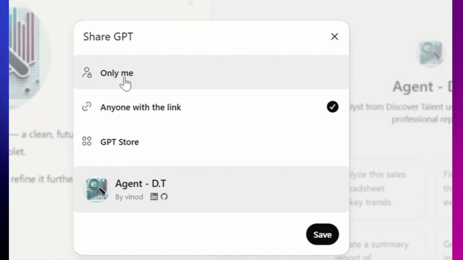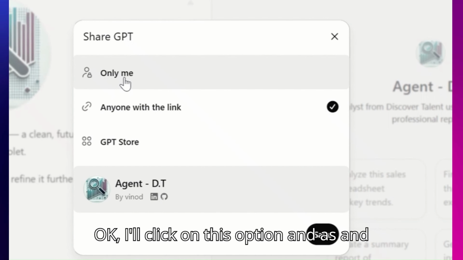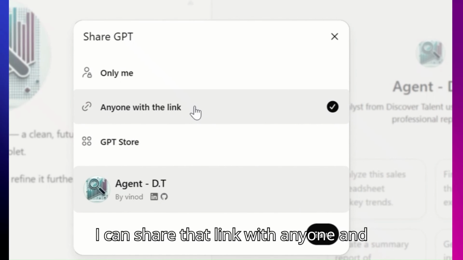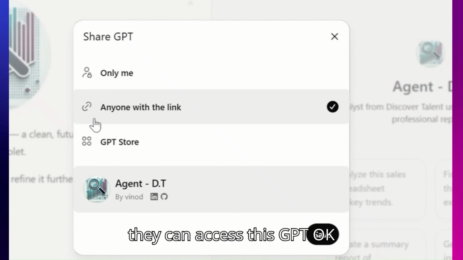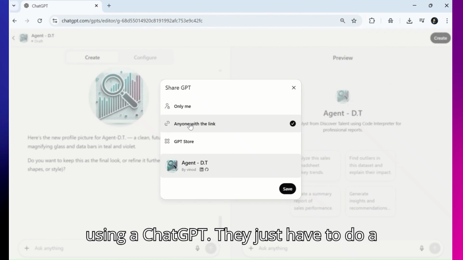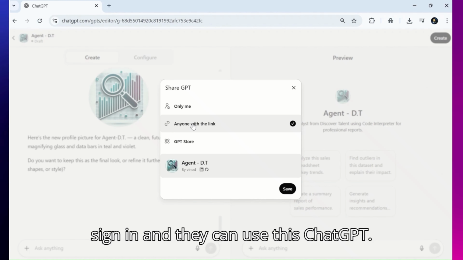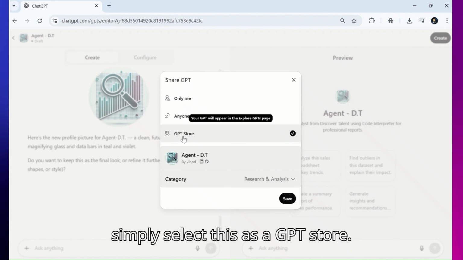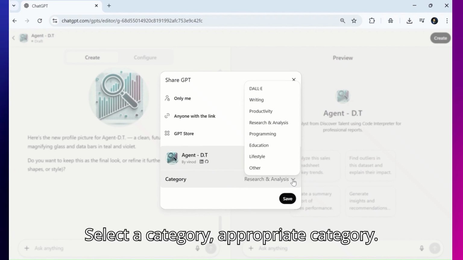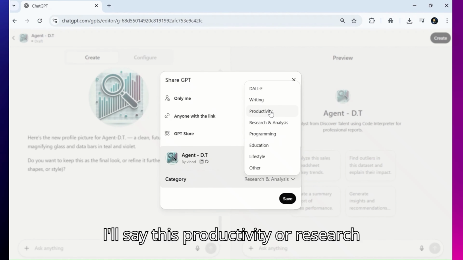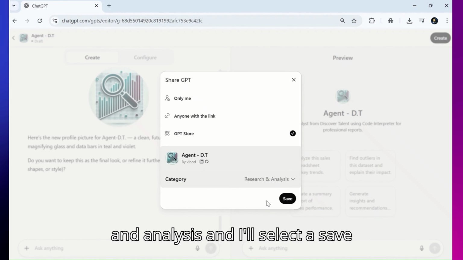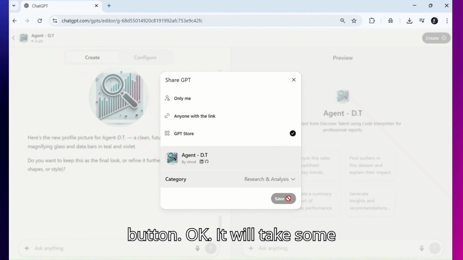As soon as I select the link option and get this generated link, I can share that link with anyone, and they can access this GPT using ChatGPT. They just have to sign in and they can use this GPT. If I want to make it public, I'll just simply select this as a GPT store. Select an appropriate category. I'll say this productivity or research analysis. So for me, this is research and analysis, and I'll select the save button.